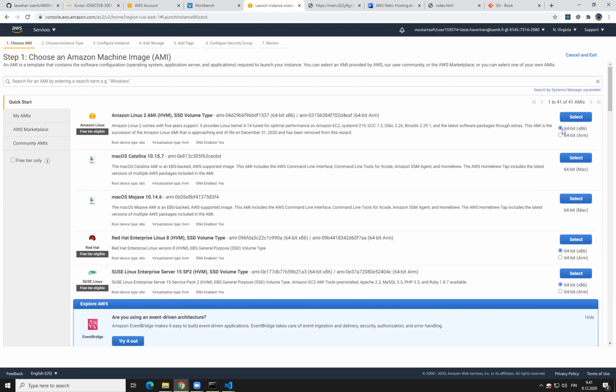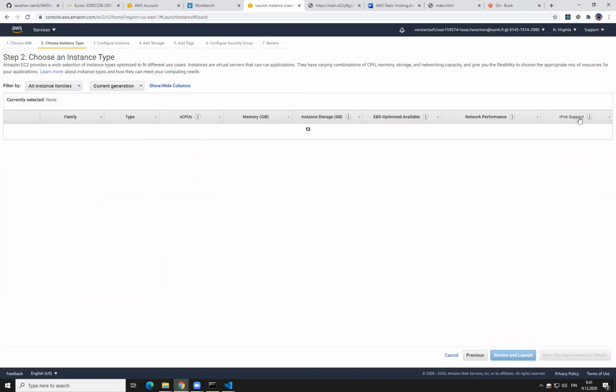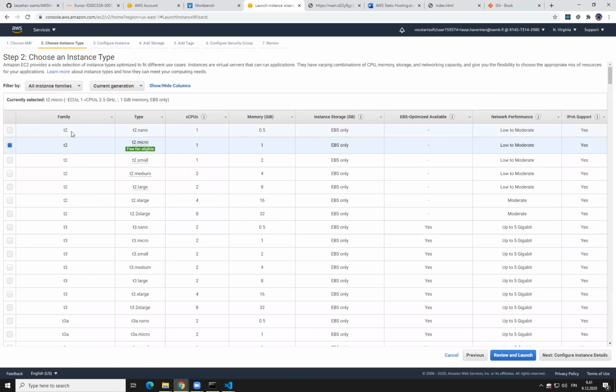Then you can choose what kind of processor architecture you want for your computer. Shall it be x86 or shall it be this ARM-based architecture? For our purpose, this doesn't have any meaning, so let's just go with x86. So I click select. Then I can choose an instance type. This now decides what kind of capacity this has regarding processing capacity or memory or network performance.